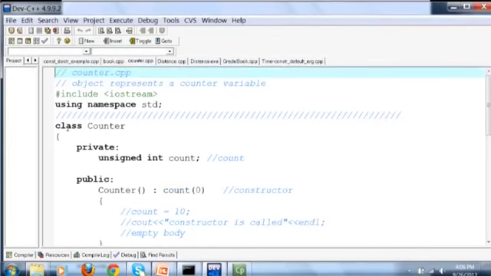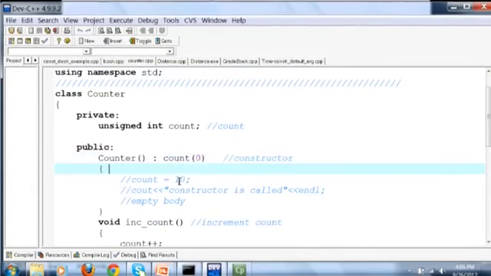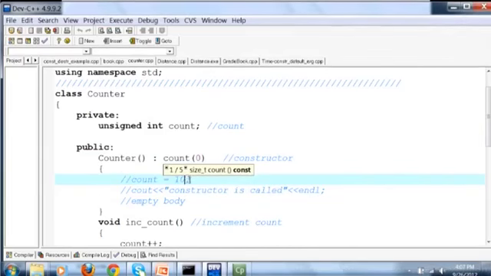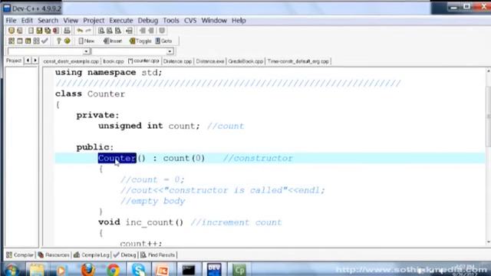So this is the counter class. Here is the constructor. This is how we can initialize the private data member of the object of that class with the value 0. We can write it like this here, or we can write the function name, the function brackets, colon, the name of the variable, and within brackets the value with which you want to initialize. So we want to initialize the count with 0.